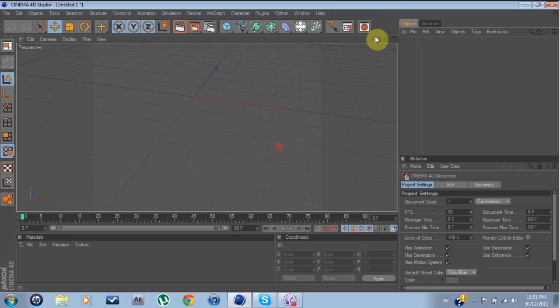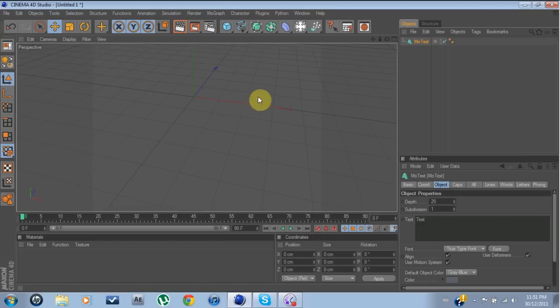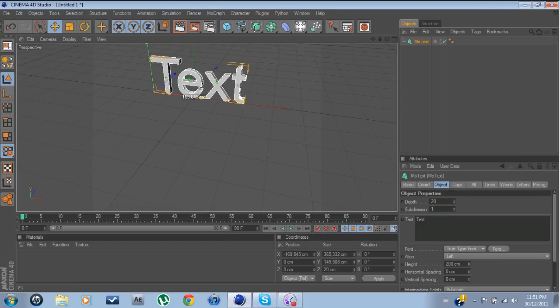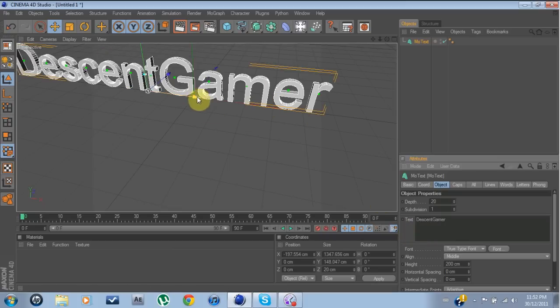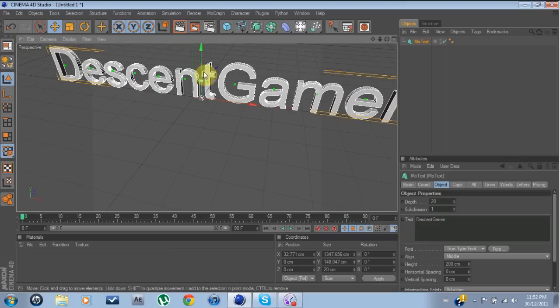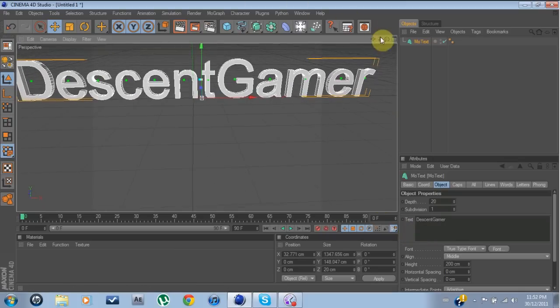So anyways, I'm going to start by putting on the text. So we're going to go to MoGraph, MoText, and then we're just going to center the text. Another thing you can do is align and then middle. So now we're going to type in our text. Anything, I'll just do my name. Decent Gamer. There you go. Center that out.